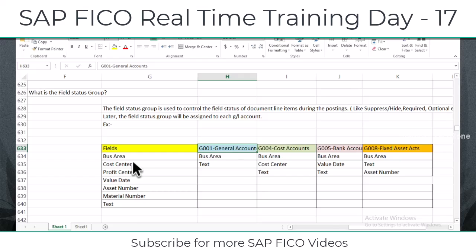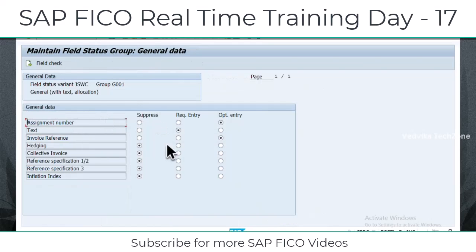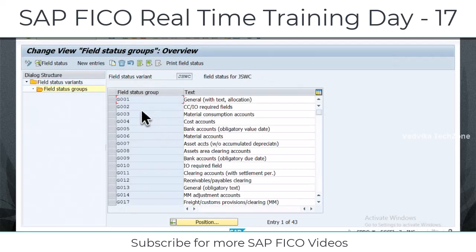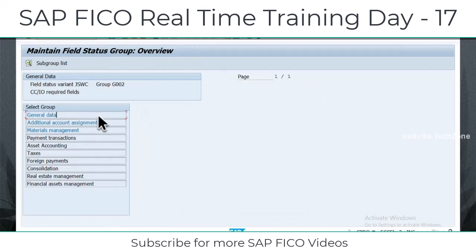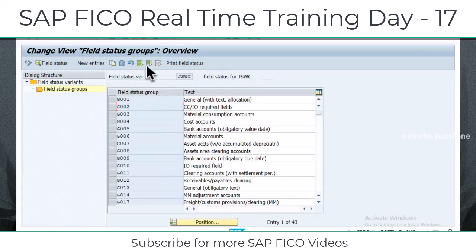Okay, if you go to this group, all the fields are available. For example, if I go to G01, all fields are available here. Everywhere the same fields. For example, double click on it. See here, some fields are mandatory, for example in G01. And if I go to another group, the same text field is there, but it has a different status.